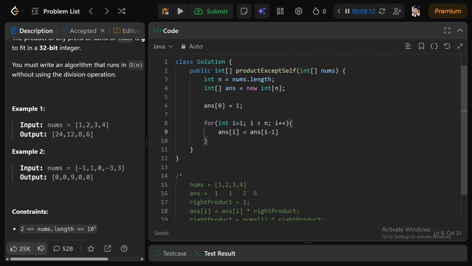And what was the previous number? So here we are using kind of dynamic programming, right? We are using pre-calculated values. So here it is nums[i minus 1].